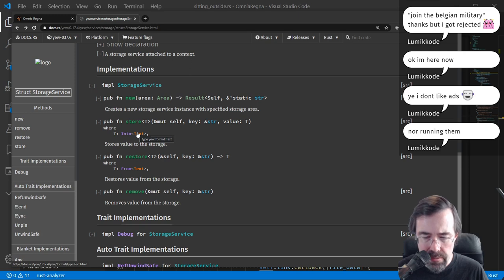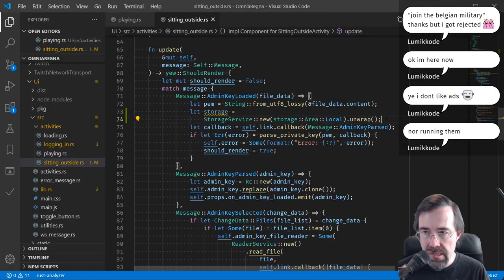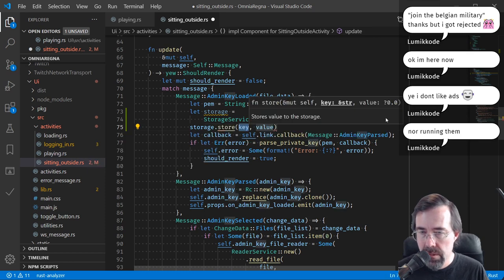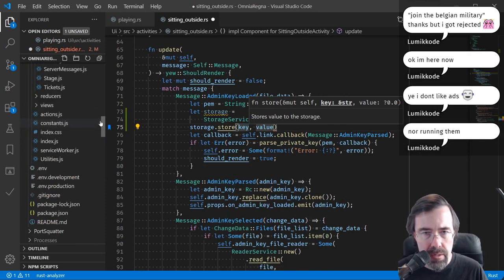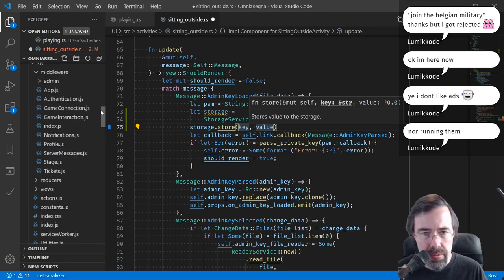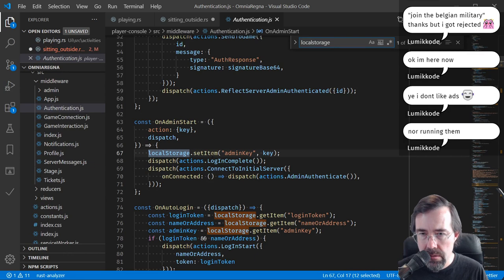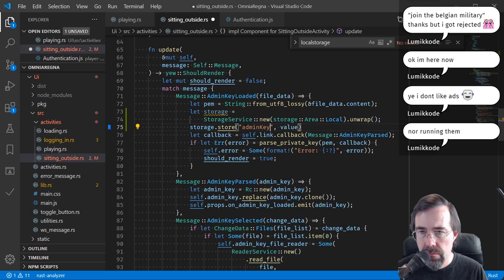That's fine. So I can probably just store the key text as it is, right? So I can say storage.store. Let's use the same key that I had in the JavaScript version. So let me bookmark this and then find the JavaScript version of this. Let me think about where that might be. Probably in the middleware for authentication. Yeah, there it is. So it was admin key. Okay, and then the value is going to be that PEM.